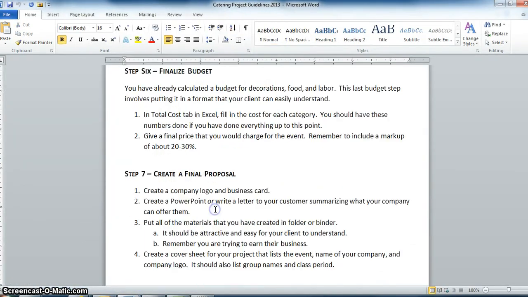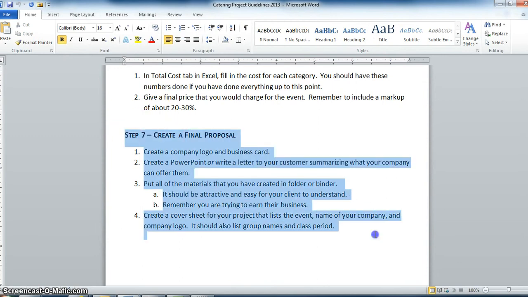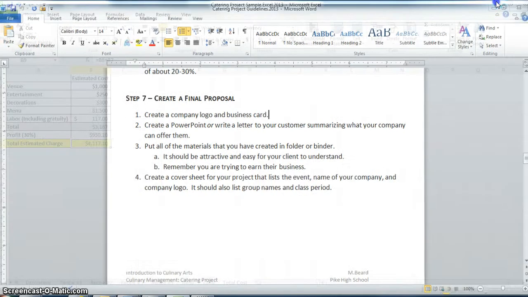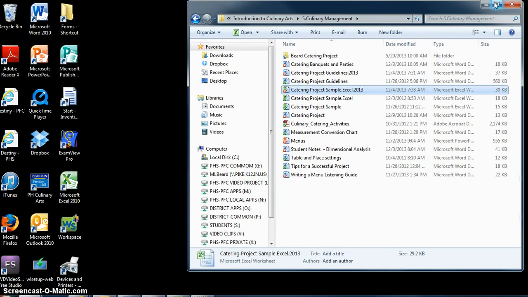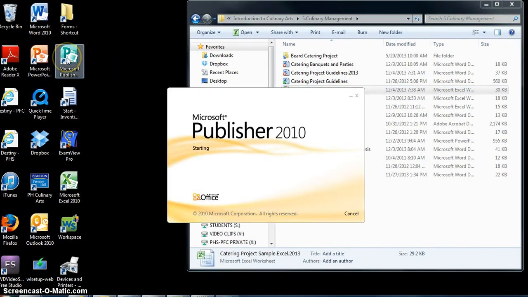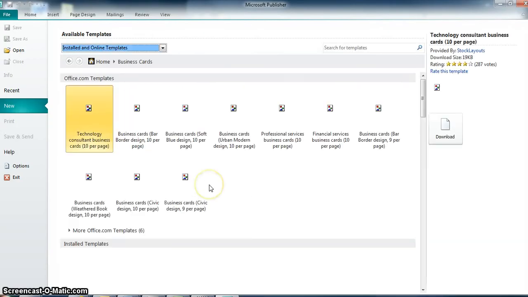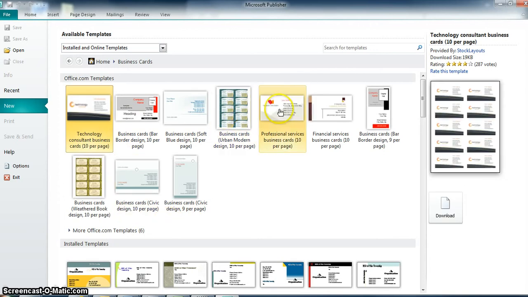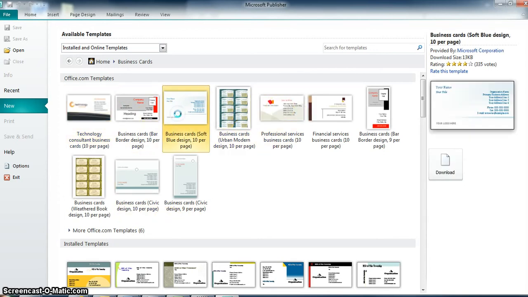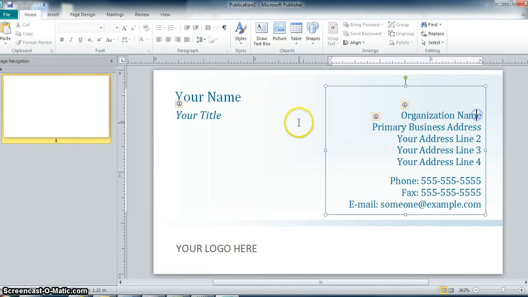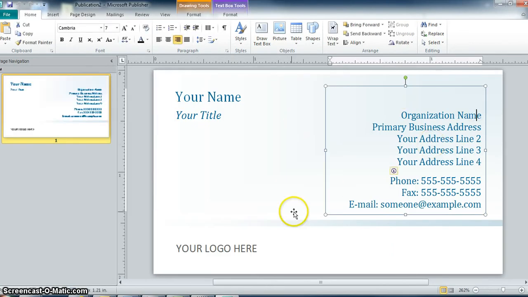All right. So to finish everything up, we're going to finish with step 7. Step 7 includes creating a company logo and business card, and essentially creating all the pieces you need to make your project look really nice. So to create a company logo and business card, you're going to go to Microsoft Publisher. Great tool for this. You can use the business card templates to create a business card. Just double click on one of them, choose your template, and you're going to fill in the template with your business information.